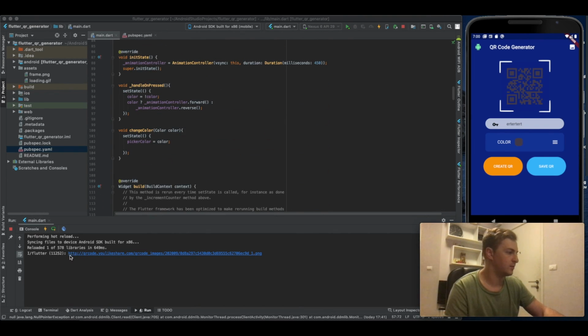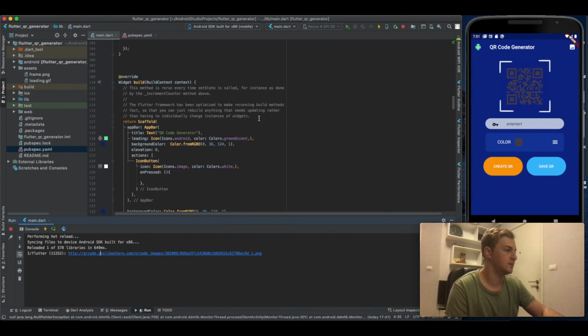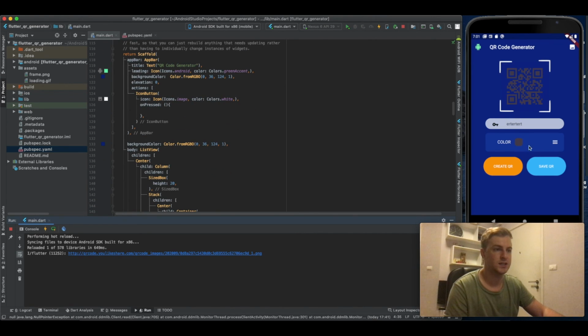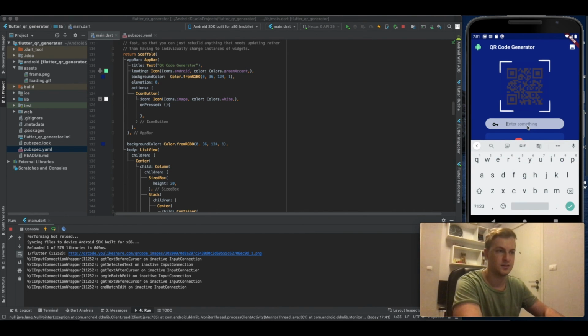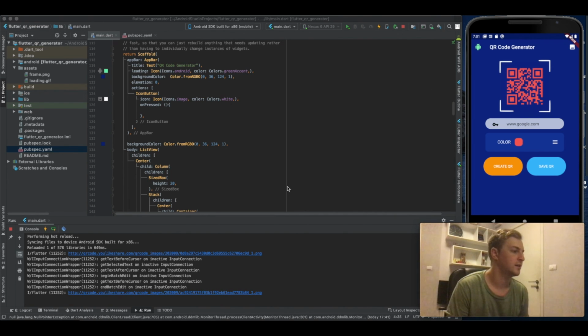So as you can see here at the bottom, here is our QR code that's generated. So if I click on this, you can see that it just loads up this image, and this is being generated and then displayed. So you can set up the color over here. There we go, and let's change it to www.google.com. So I'm guessing if you click on this QR code, you will be taken to google.com.